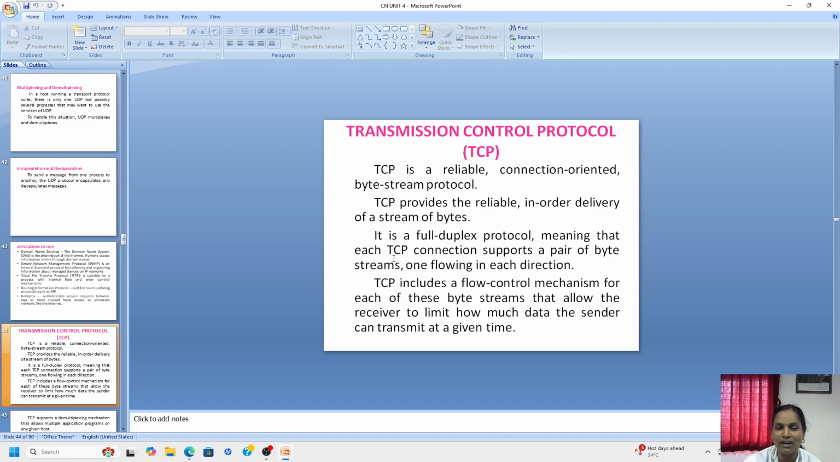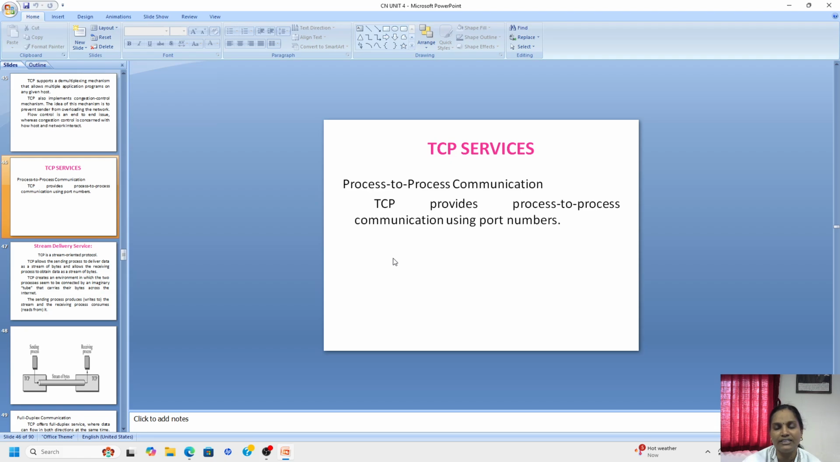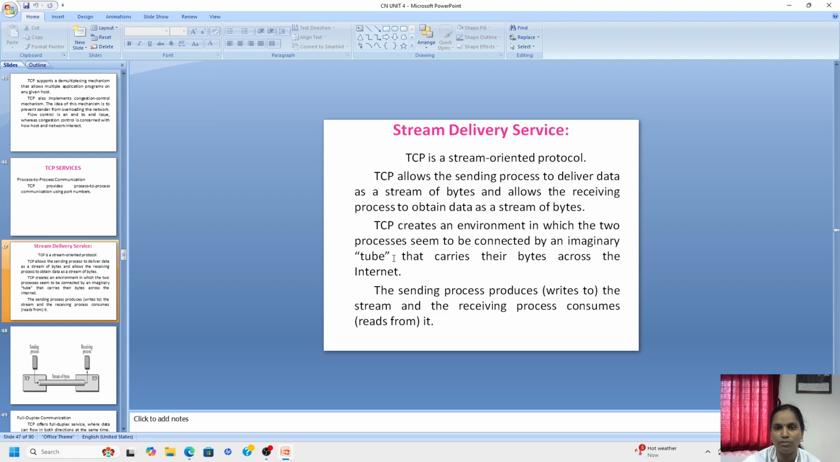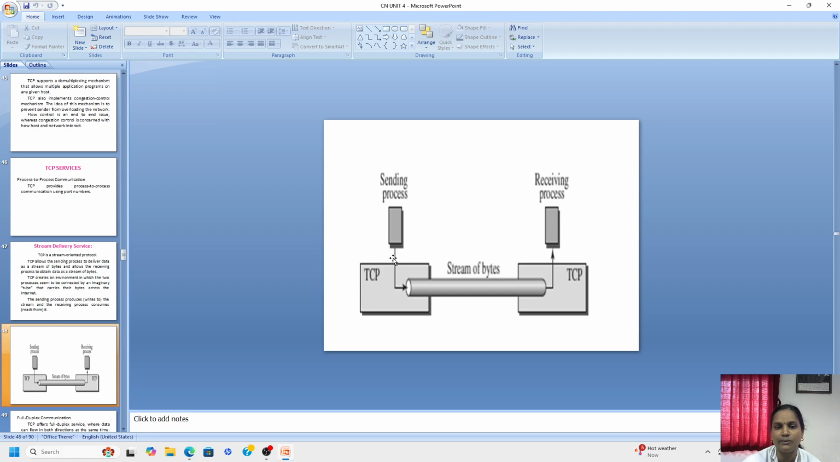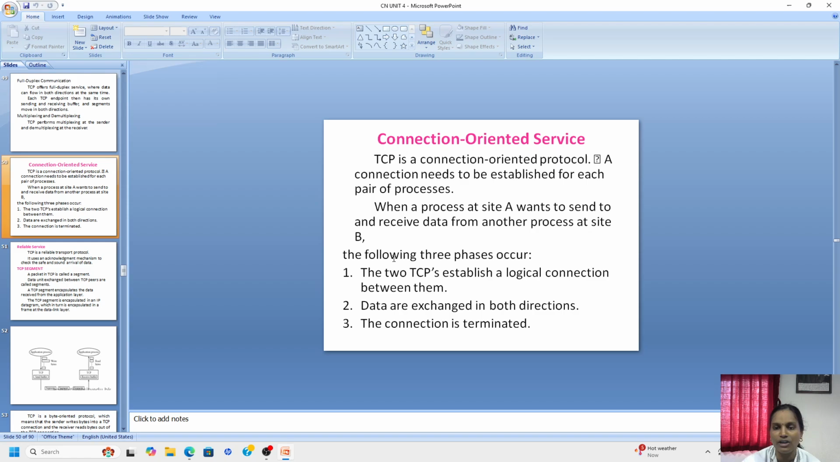TCP is a reliable connection-oriented protocol. TCP provides reliable in-order delivery of streams of bytes. It is a full duplex protocol, which means both ends can perform data transmission simultaneously. The TCP services are process-to-process communication and stream delivery services. The data packets are transmitted in the form of streams from one end to the other, following a full duplex communication mechanism.